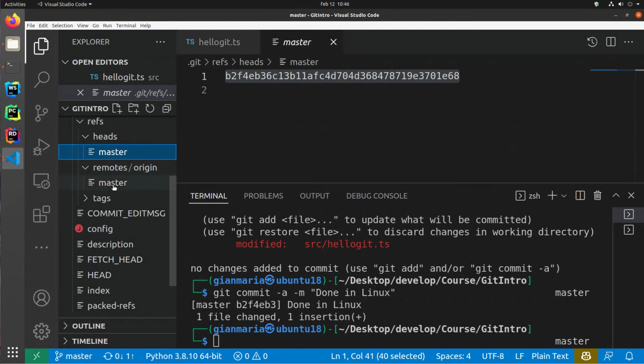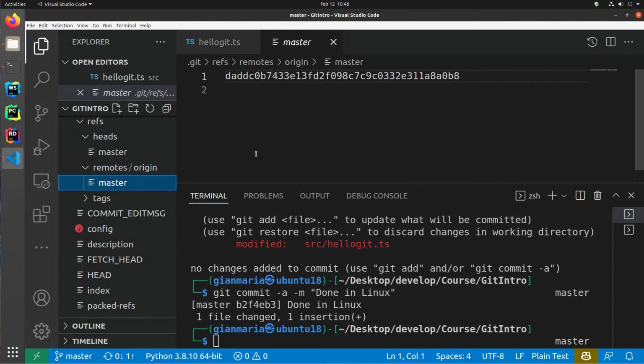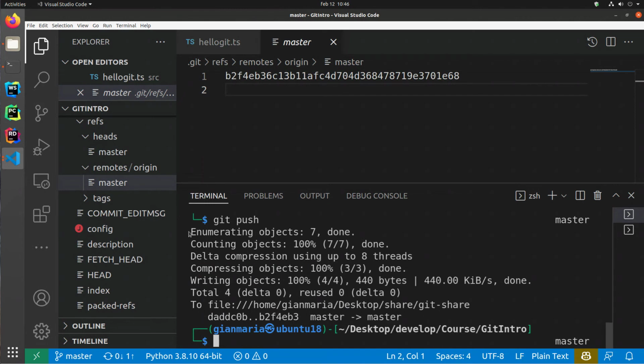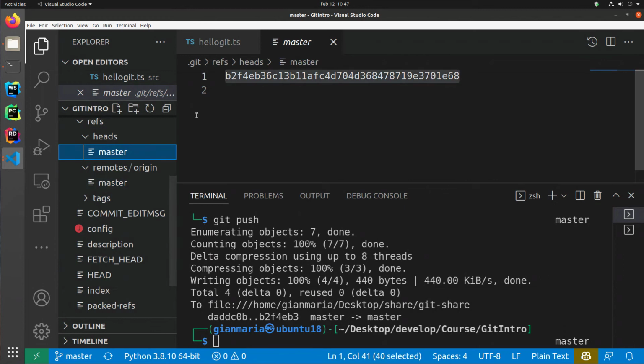Okay, so nothing different from what we saw before. Now, let's suppose that the developer in the Linux box first wants to share this new modification with everyone. So he can simply issue a git push. And okay, it seems everything went well. And now the remote's origin is updated to contain the same content as the local master branch.